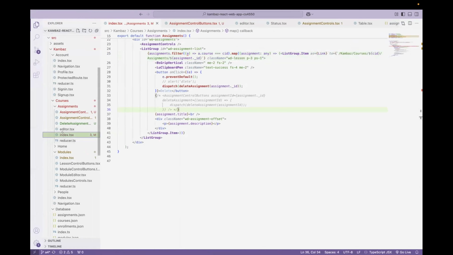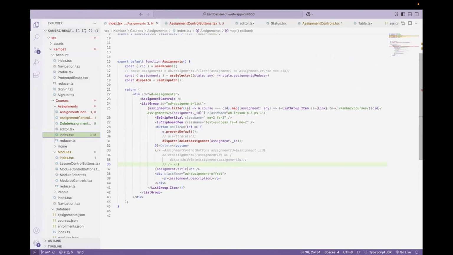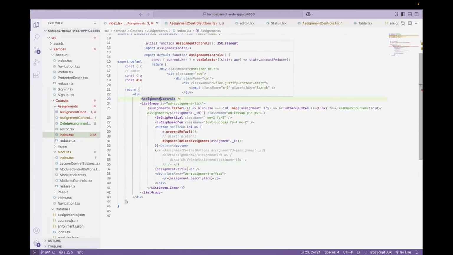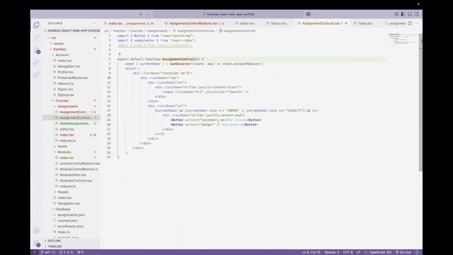So what I think you need to do is, as your editor, where's the plus here? Is it with the plus? Yeah, it's in the assignment controls right here. Here's the plus. So this would be a link, I guess, or button as link, I think.